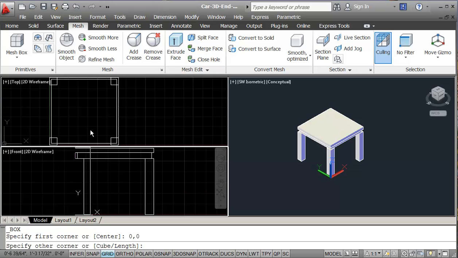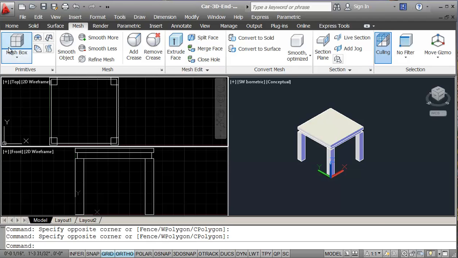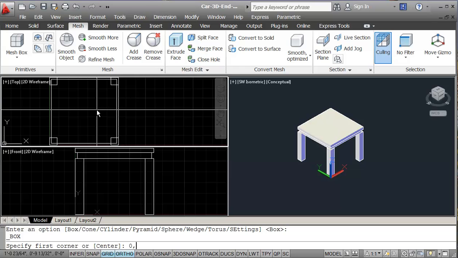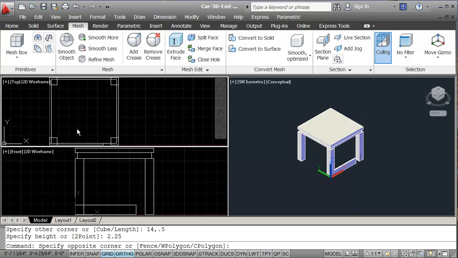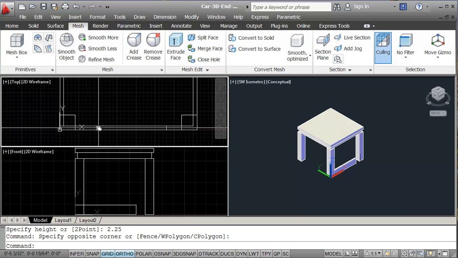And, oops, in the front view, sorry. Must be in the top view. Mesh starting at 0,0. And the length of this has to be 14 inches. And the thickness is 0.5, or the width is 0.5. And the thickness is 2.25. Okay, that's really good.